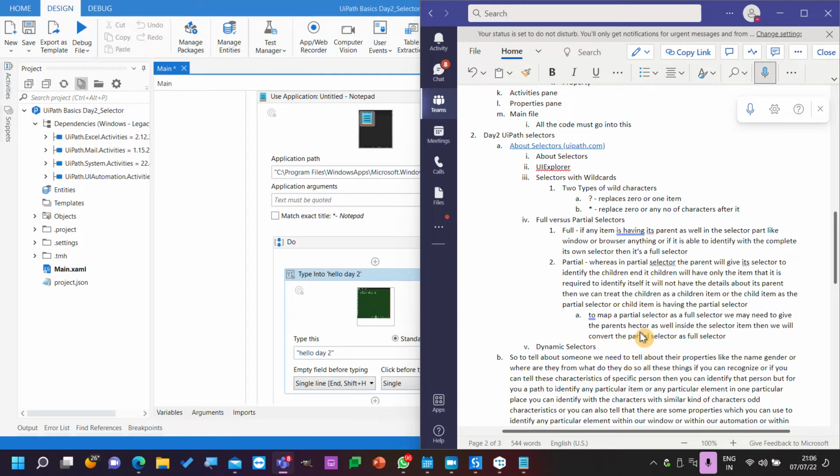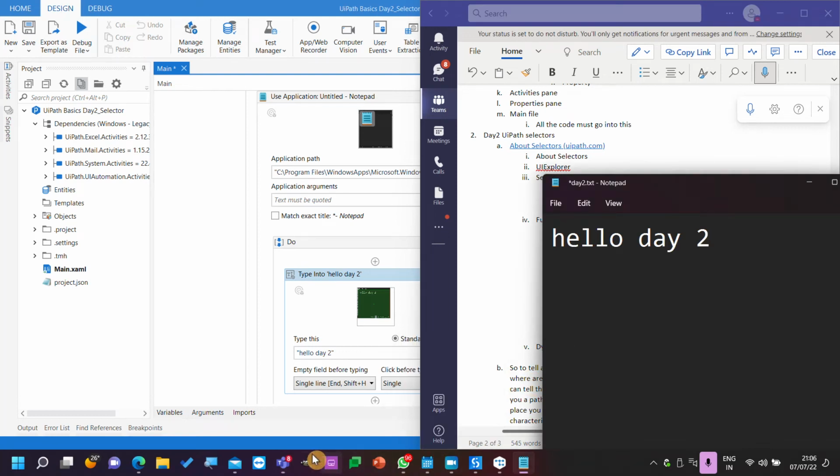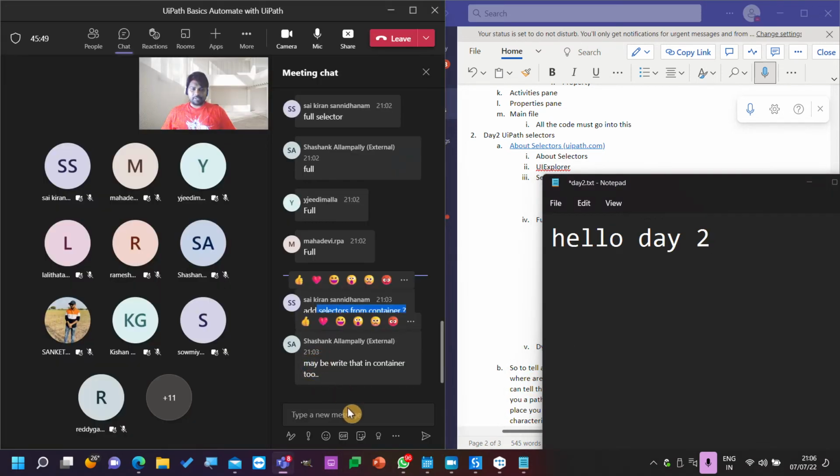And there is something called dynamic selectors. So what is this final item called dynamic selectors? Can anyone tell what is dynamic selectors? If the selector is not stable, so you can customize it maybe. Yeah. So what is a dynamic selector?